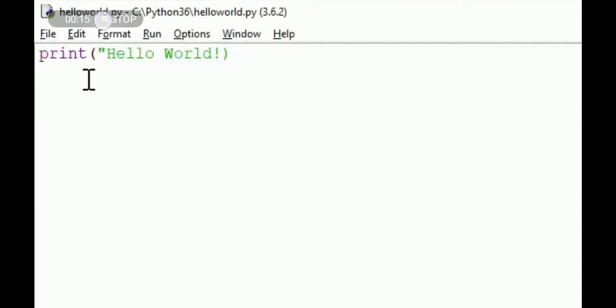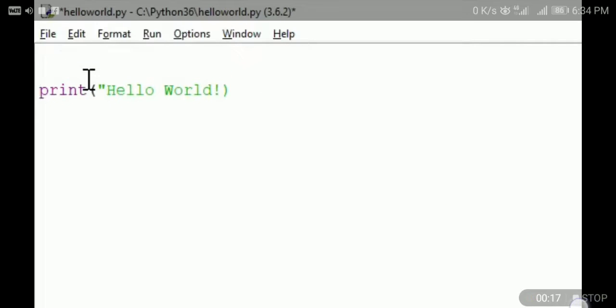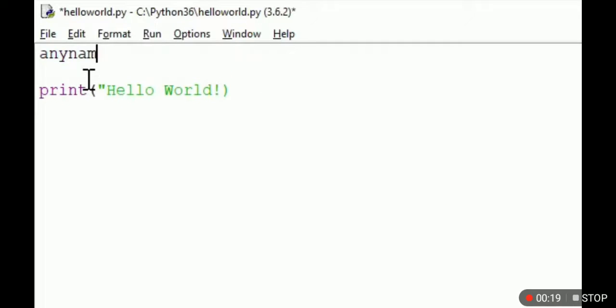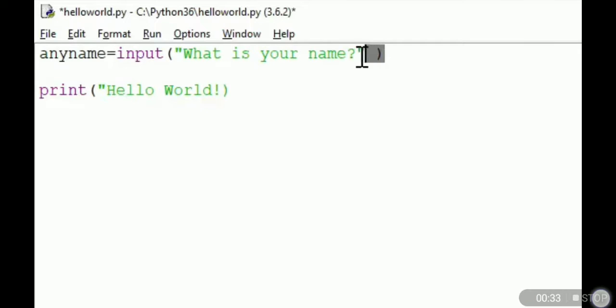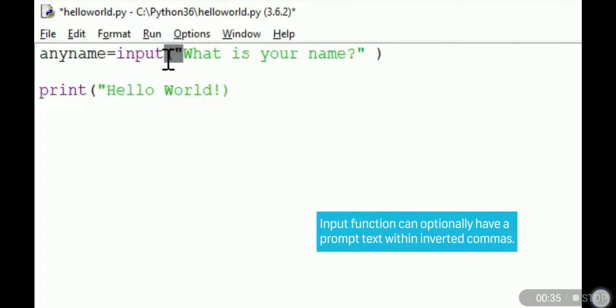So, let's assign the name entered by a user to a variable called AnyName. Let's say AnyName equals to input. Remember we used the input function earlier? Here, we use the same input function which should be equal to what is your name followed by a space. Don't forget to add the brackets and the inverted commas.